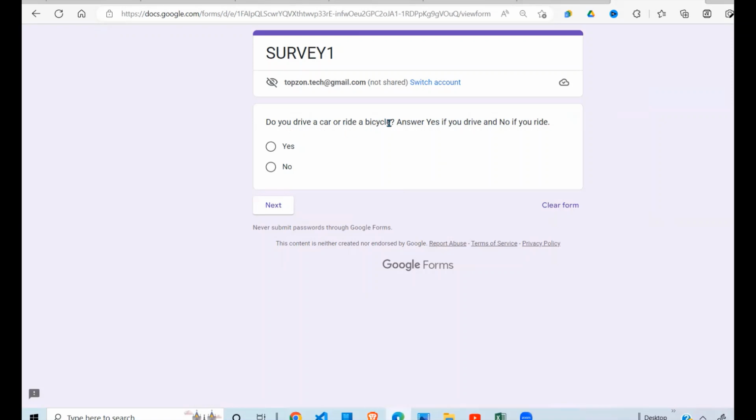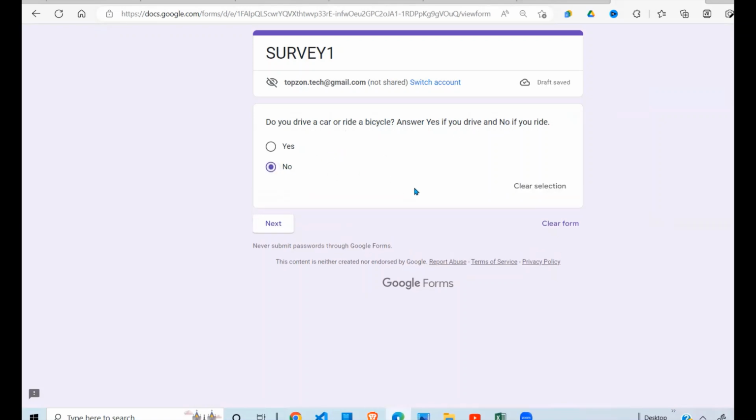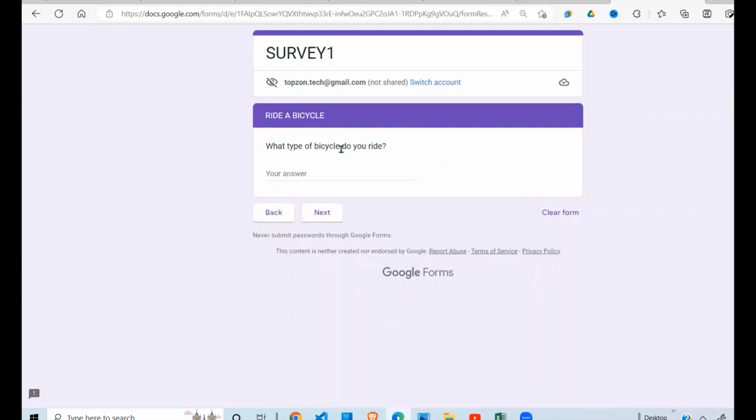Do you drive or ride a bicycle? Yes to drive and no to ride. I say no. So I expect it to take me to the section of riding a bicycle. I say next. Rightly so, it takes me to the section of riding a bicycle, and next should be submit, and it is working fine. So this is how you can use conditions in determining which section you go to based on the answer given to a particular question on the section you're on.